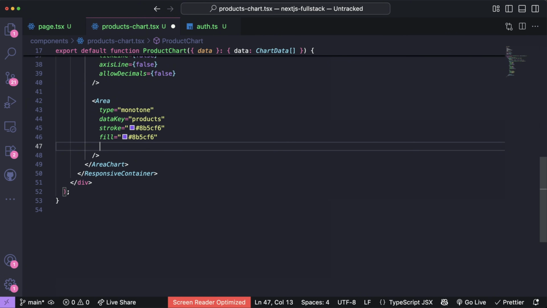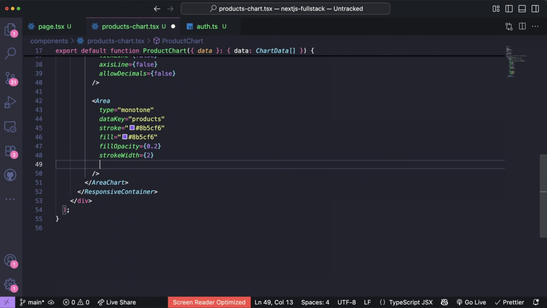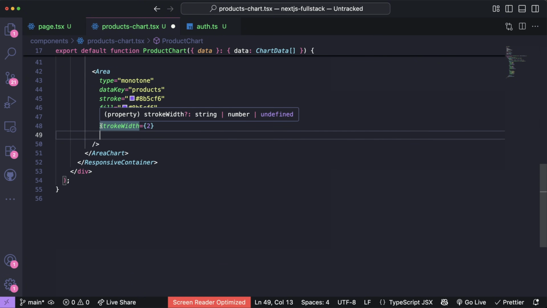Now below this, I'm going to pass a fill opacity. I'm going to set it to 0.2. Then I want to put a stroke width, and this, it's up to preference. I'm going to put it 2. Some people like it to be a little bit more thin, so you choose whatever size of the stroke you want.